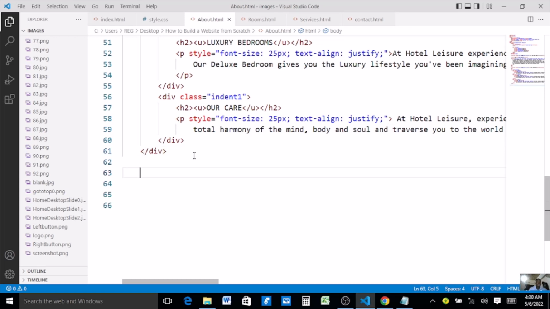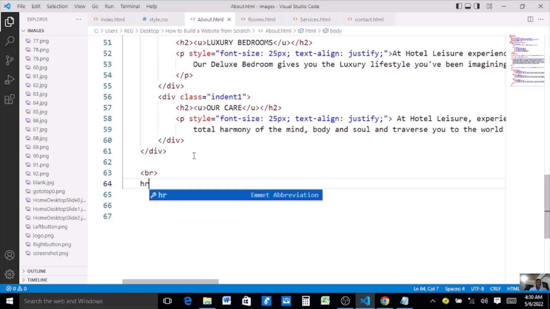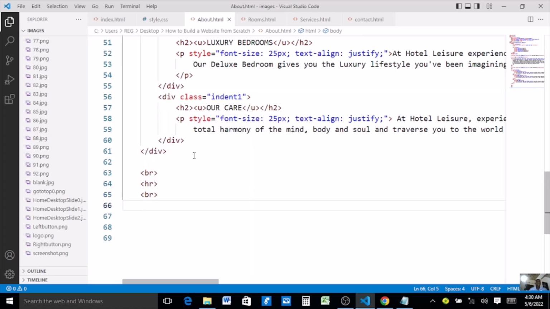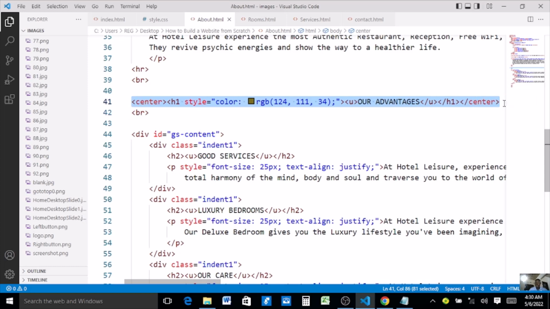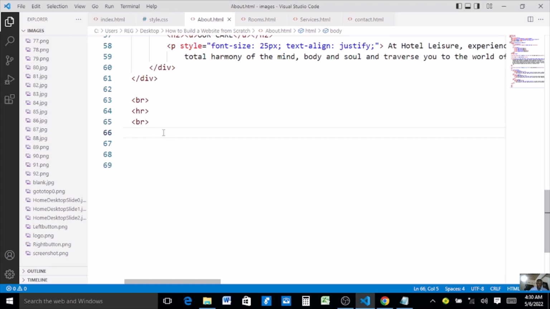Let's just add some pictures now. Let's include a break. Give it a break. Then let's include a horizontal line. Then let's just add a break after the horizontal line. Let's enter. Let's just include an h1. Let's go ahead and pick any h1 here, copy it and place it here.